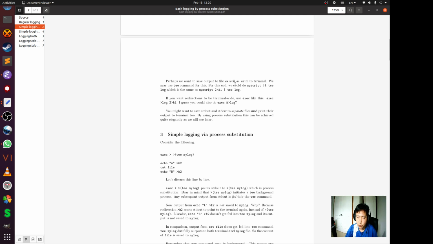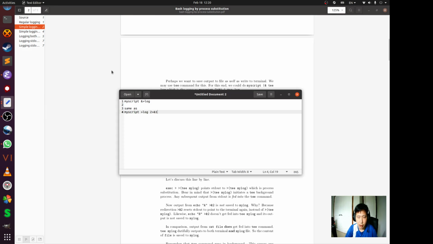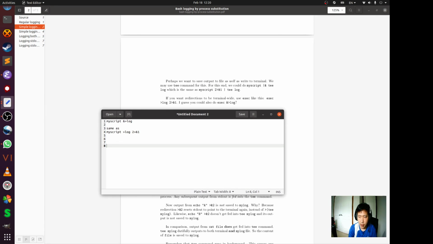And it says here, for this end we could do this, which is the same as this. So let me just write it here. What does this do? This redirection is a shorthand. What it does is it will feed both stdout and stderr of my script into the tee command. And this is the same as this.